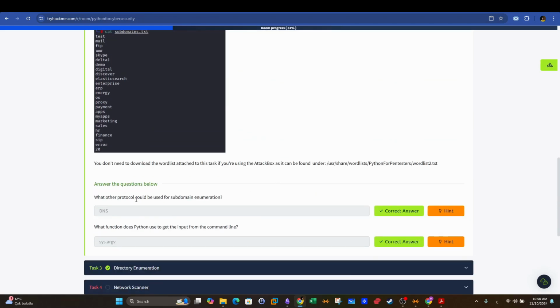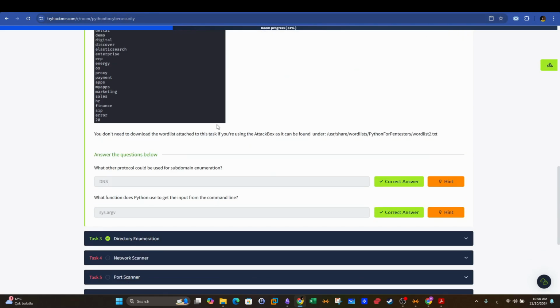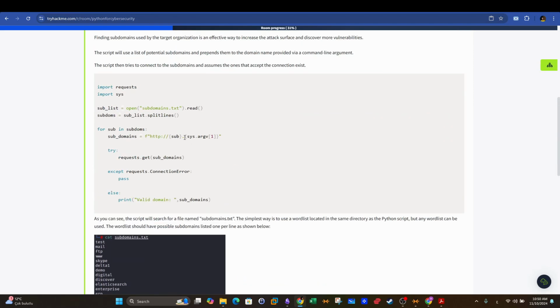Okay, what other protocol could be used for subdomain enumeration? In the script here, we used HTTP to ping the subdomains using the browser. But on the other hand, we can do that fine with other protocols such as DNS. What function does Python use to get the input from the command line? It was just there, the sys argument.